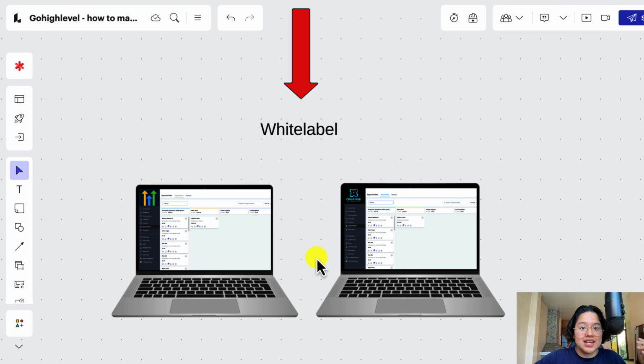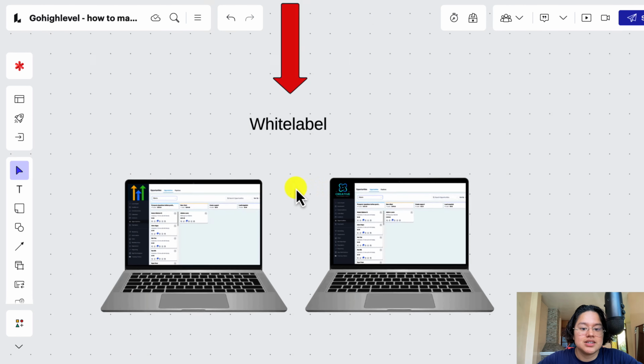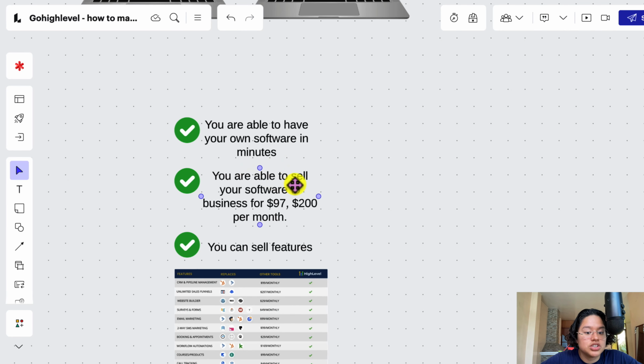And all you got to do is get a Go High Level subscription, so you're able to get access to those tools, and so you're able to have your own software, so you can then start selling features to local businesses. Next, you're able to have your own software in minutes. You're able to sell your software to businesses for $97, $200 per month, and maybe even more than that, depending on what you're offering them.